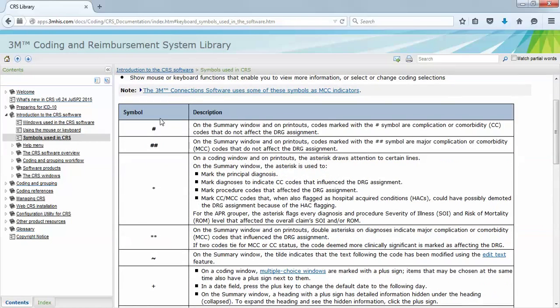So we have a hashtag, which means on the summary window and on printouts, codes marked with the hashtag symbol are complication or comorbidity codes that do not affect the DRG assignment. So that's telling us that it is a comorbidity or a complication that's not going to affect anything. All right. Now, what else do we have?